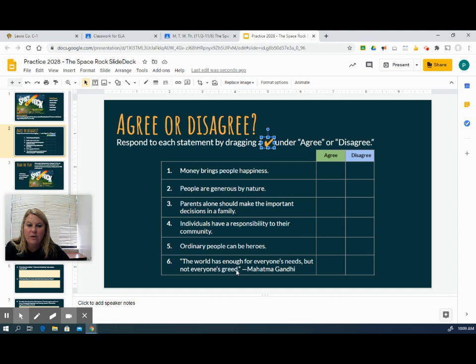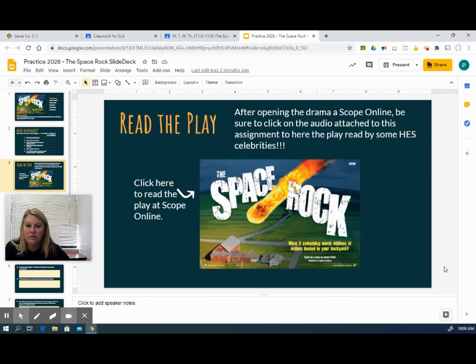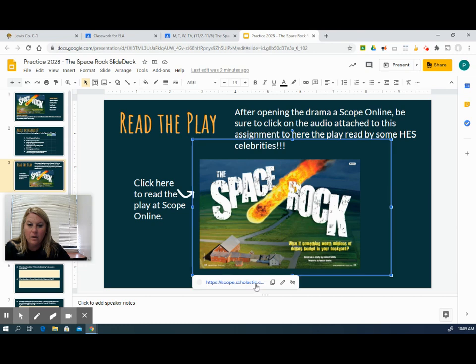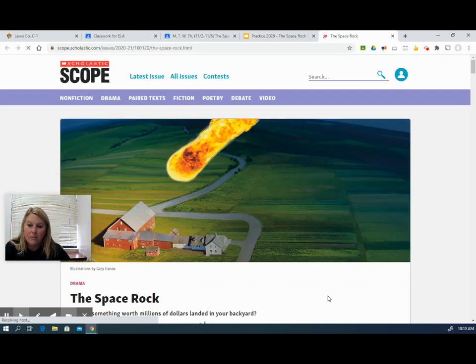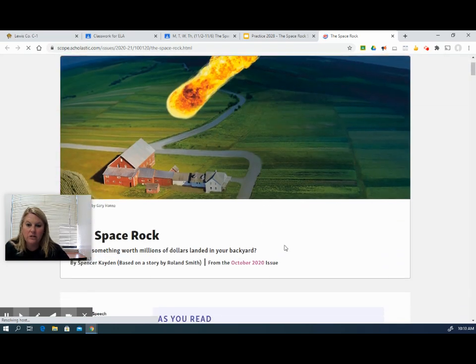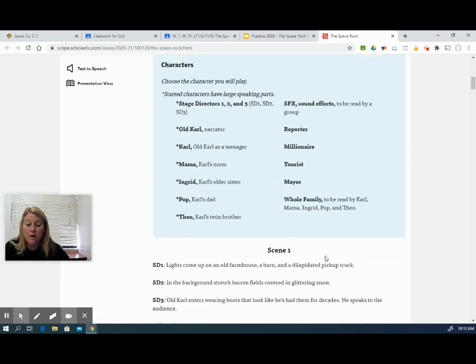So once you have evaluated how you feel about each of these statements, make sure you put those check marks where they go, and then click on slide 3. Now, this is how you're going to get to the article, by clicking here. You guys do that, you know how to do that. You will click on that, a link will come up, you'll click on that, and then you'll enter your login information. Now I'm already logged in, so it takes me directly to the story, or the drama, excuse me.